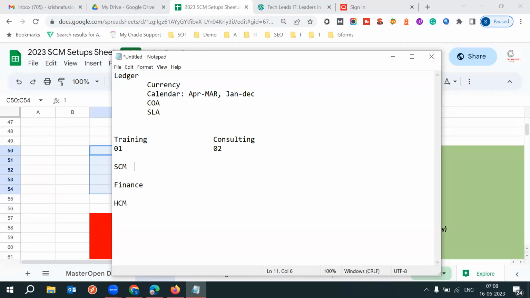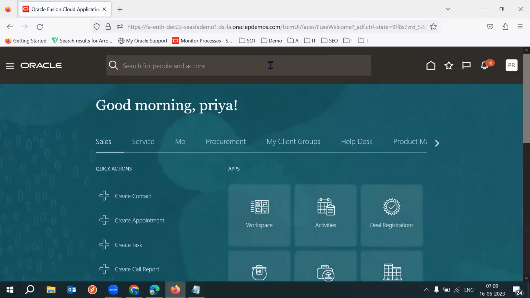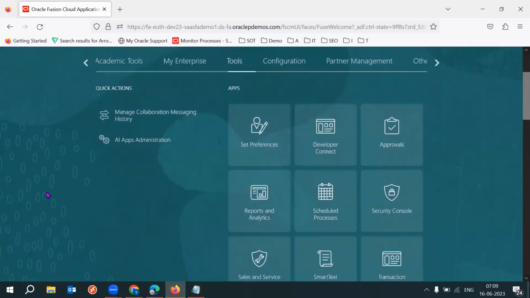I think it is better if I explain this, if I show it in the application, that's really good. Let me show this in the application. Okay. Now, I would like to, this is a demo instance, right? I would like to log into the demo user.